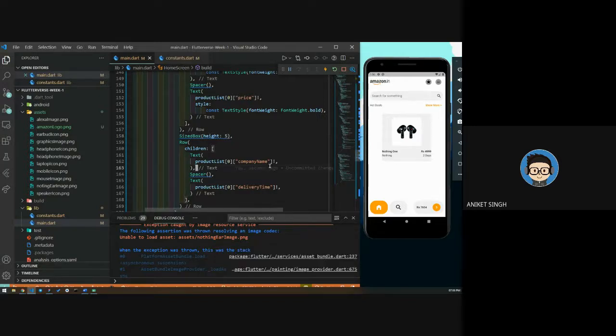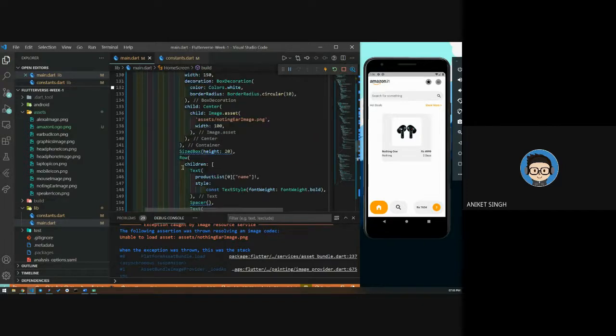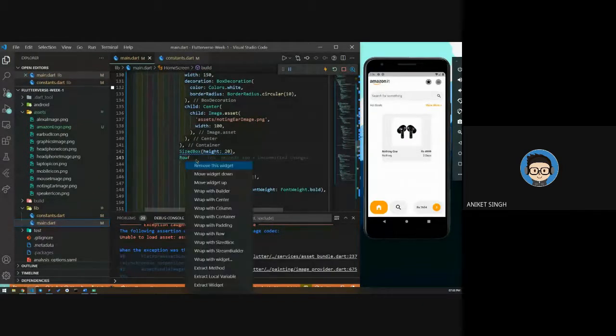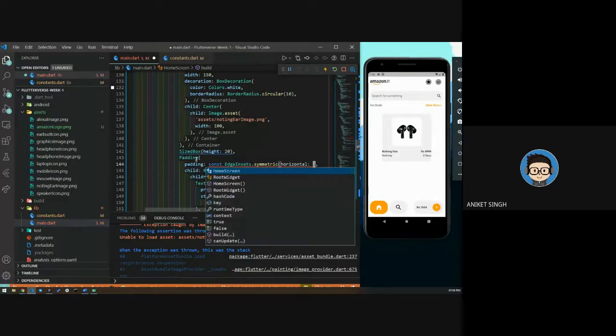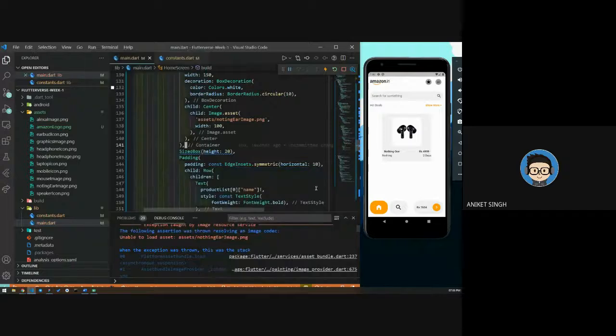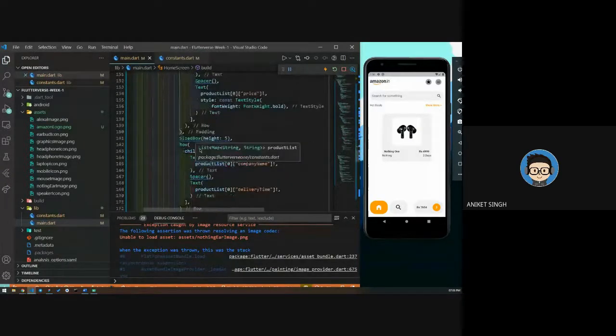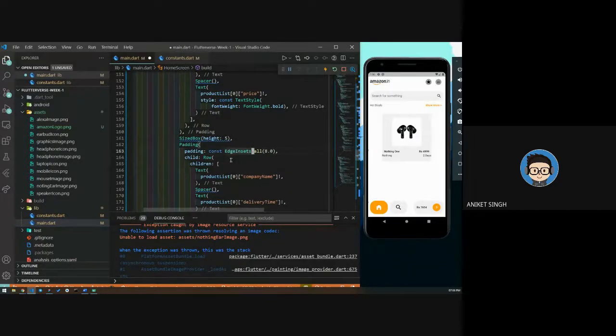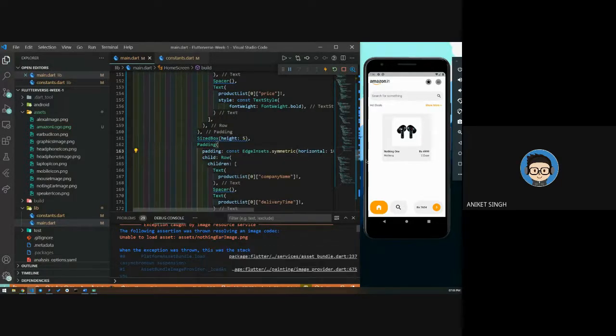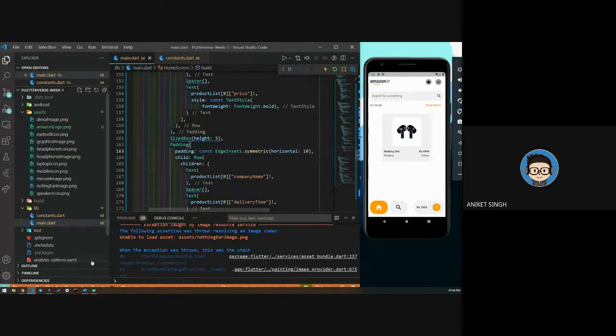Now we also want this to have padding from both sides. So again, we can use the same thing. We can use the Padding widget, and instead of all, I'll use symmetric, and I'll type horizontal. For horizontal I want 10 units. So I'll copy this same thing, and I'll wrap the below row again with Padding, paste this thing, and I save it. Now you can see that it's looking better.